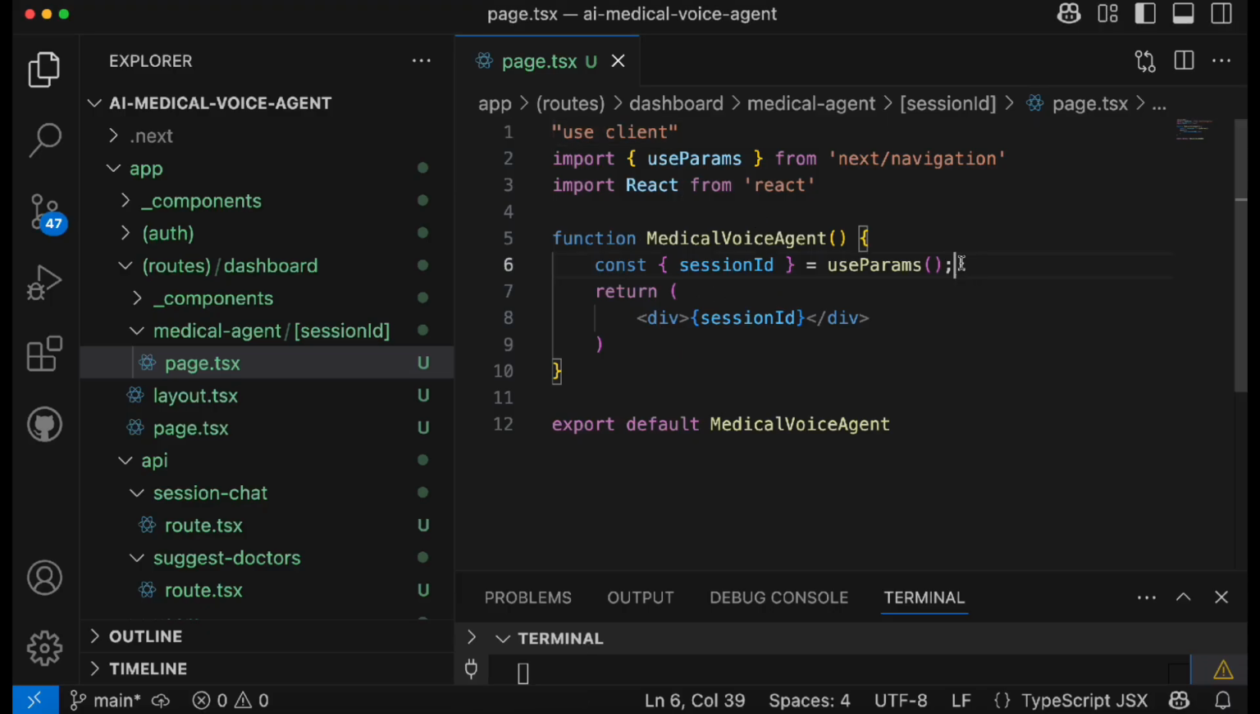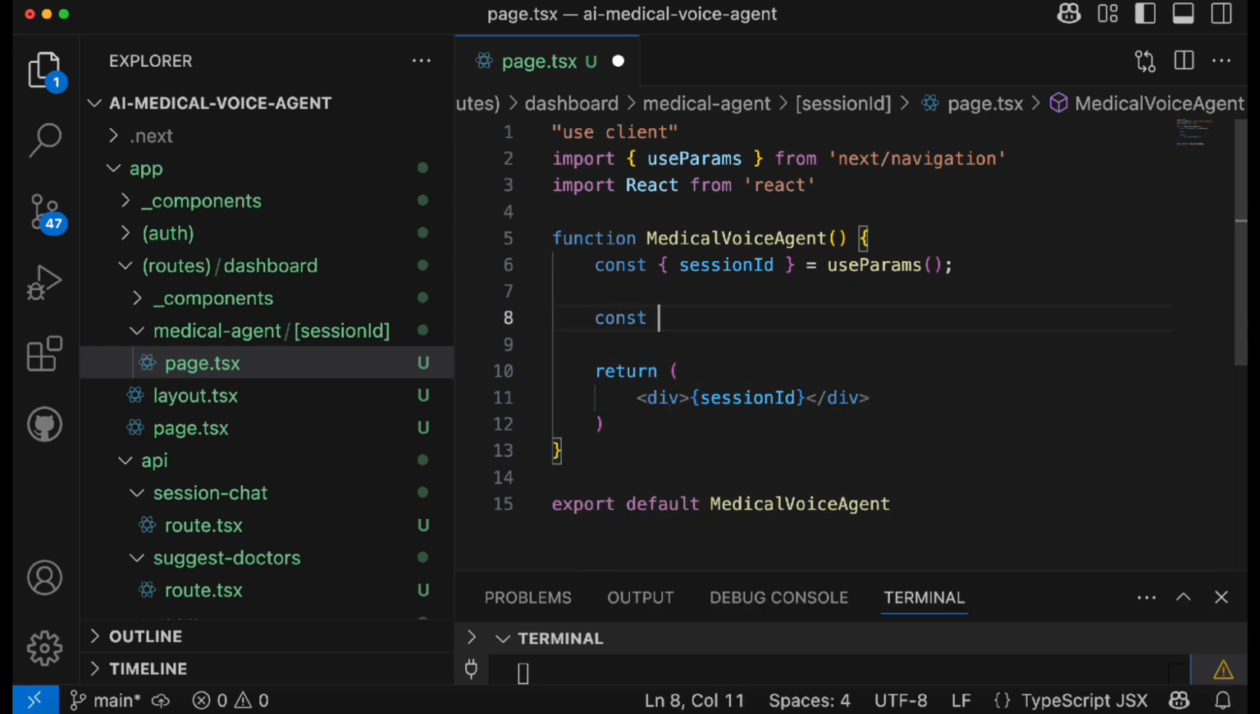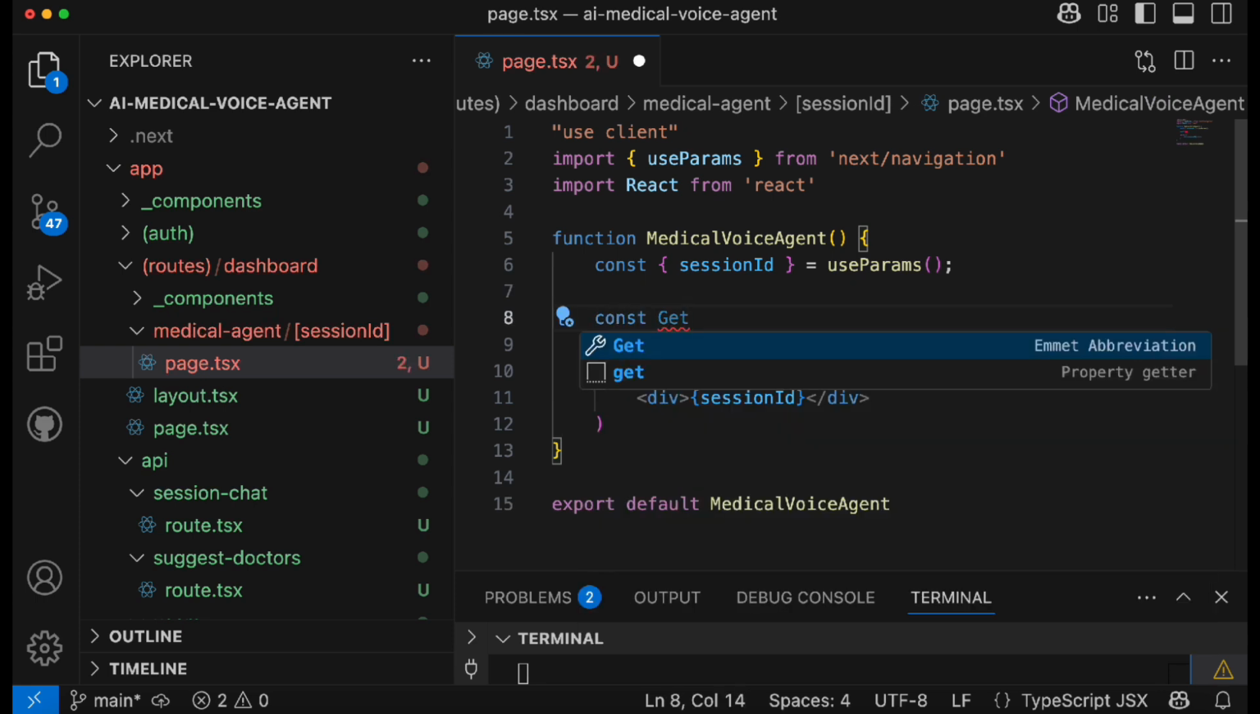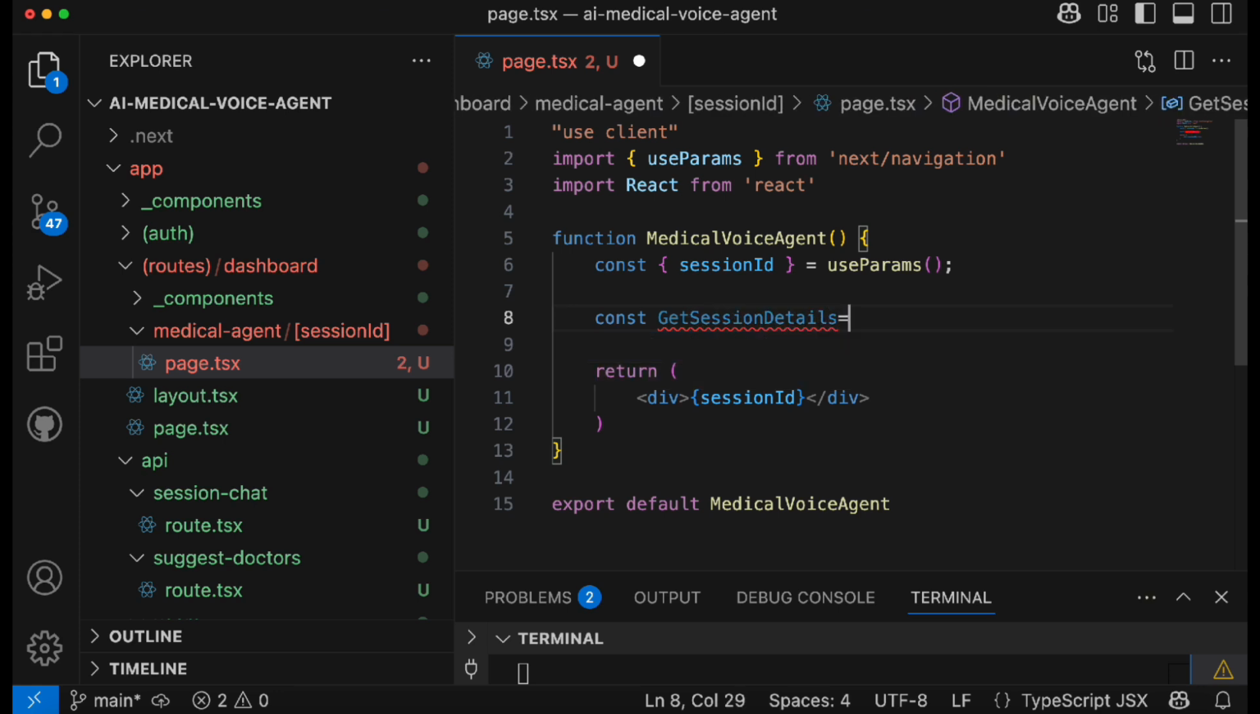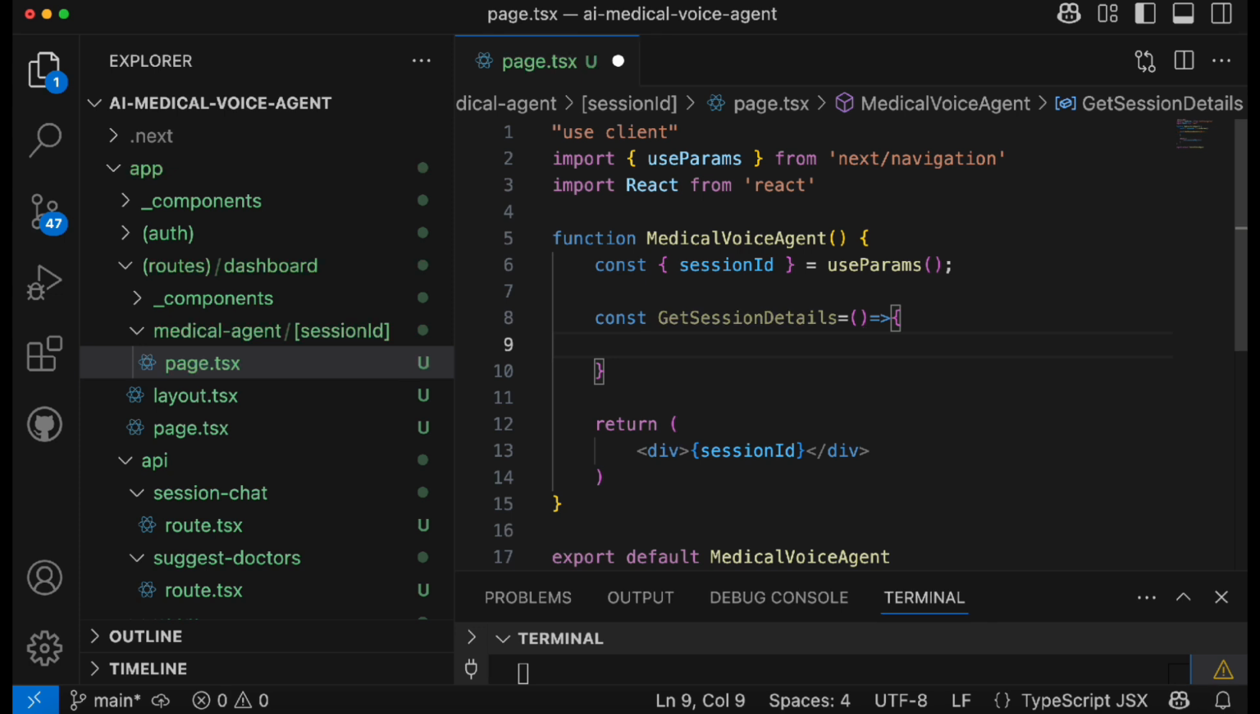So now here we're gonna write a method. We'll say constant getAgentSessionInfo, session details, and the arrow function. And inside that we need to call an API endpoint.